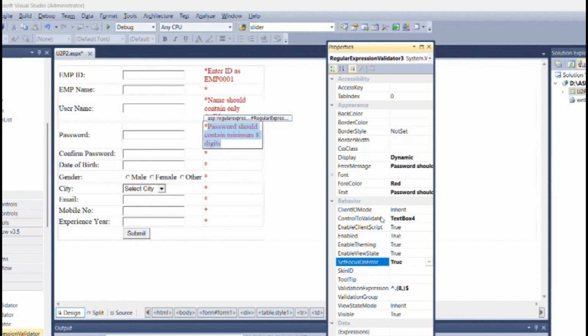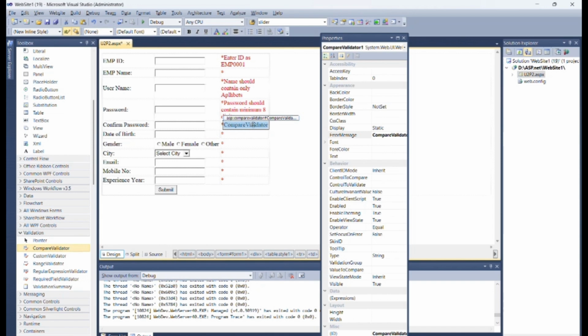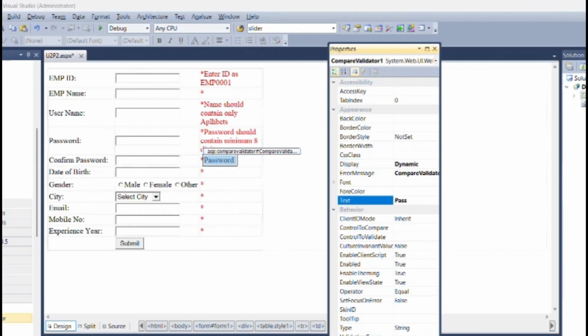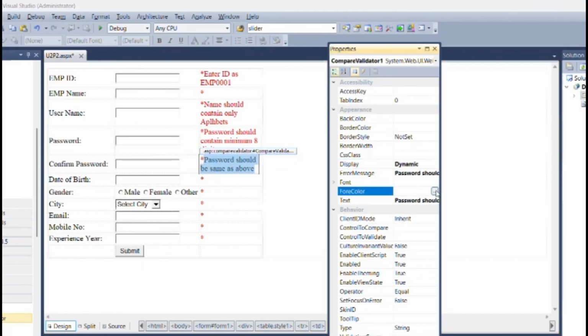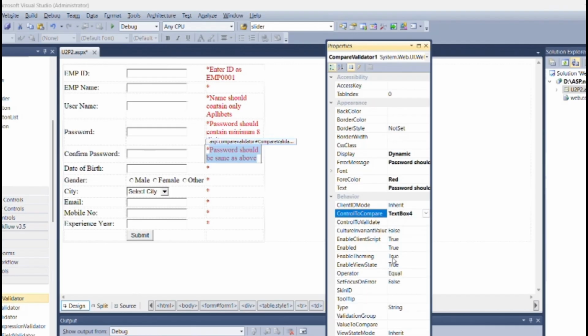For confirm password use a compare validator. Set its text property as "Password should be same as above". Set the control to compare attribute as the ID of the previous control and set the control to validate attribute as the ID of the current control.